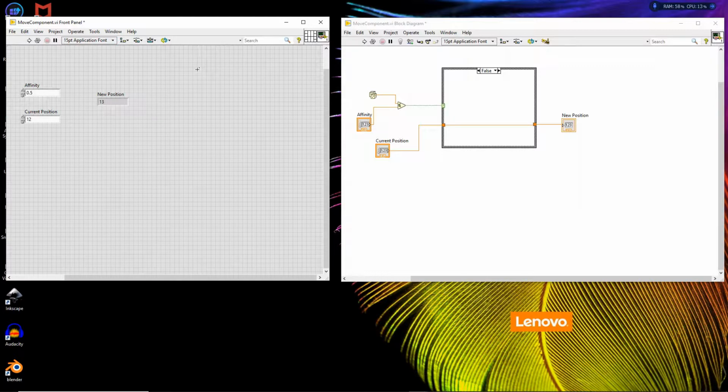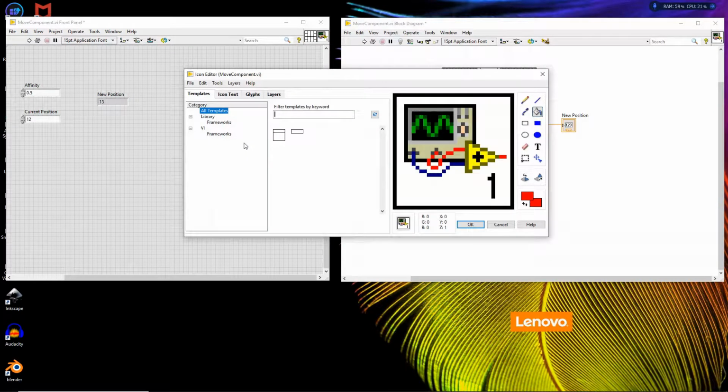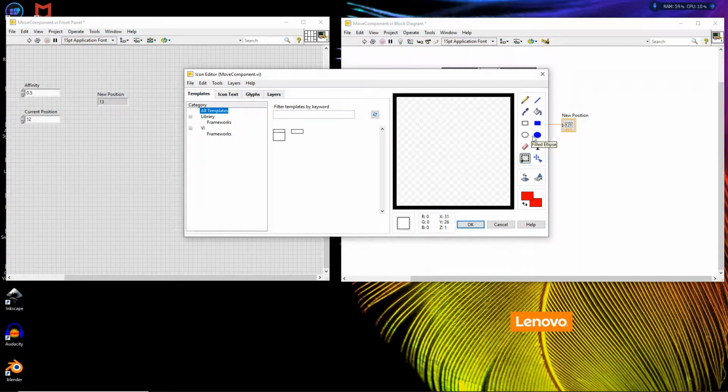We want to turn this into a sub VI, so we need to change its icon and change the connector. So I'm going to go to edit icon. We did this last week, so this is a repeat of that. The way I suggest doing it is grab the lasso, select all the guts of the existing icon, leaving the border, and then hit delete. That's deleted now.